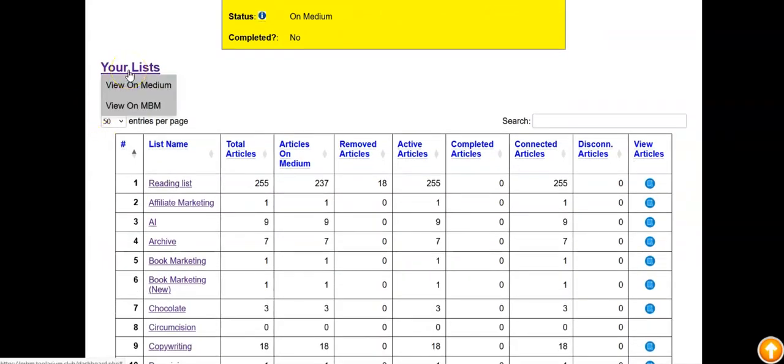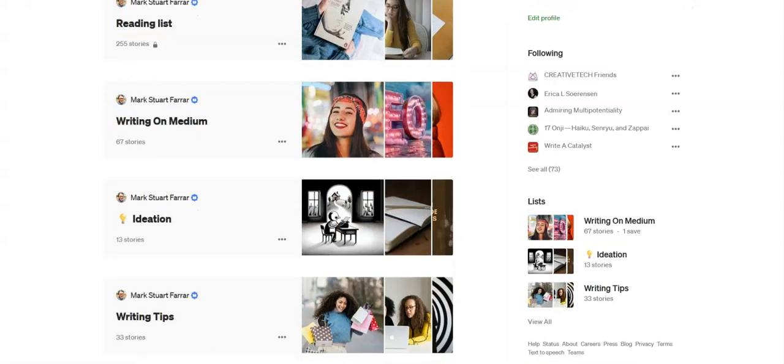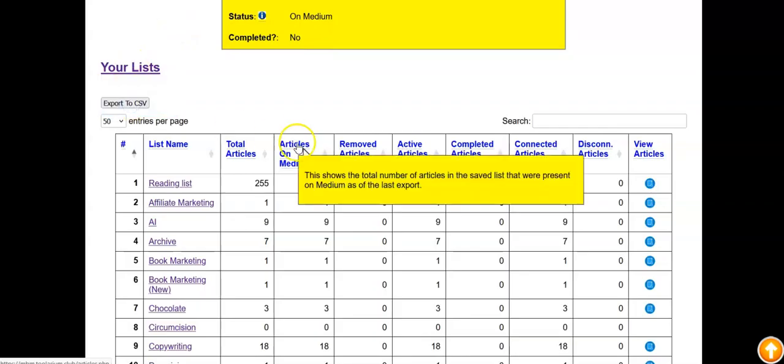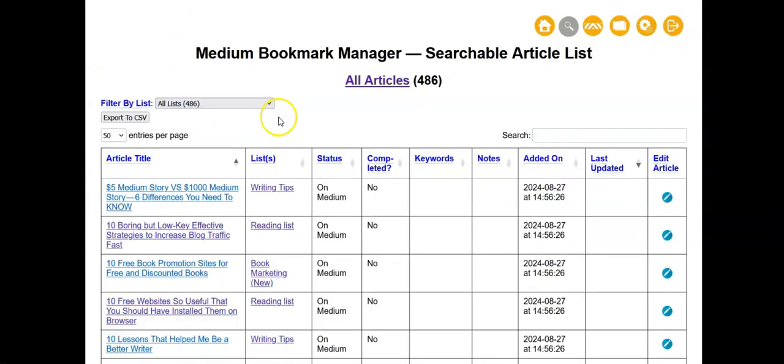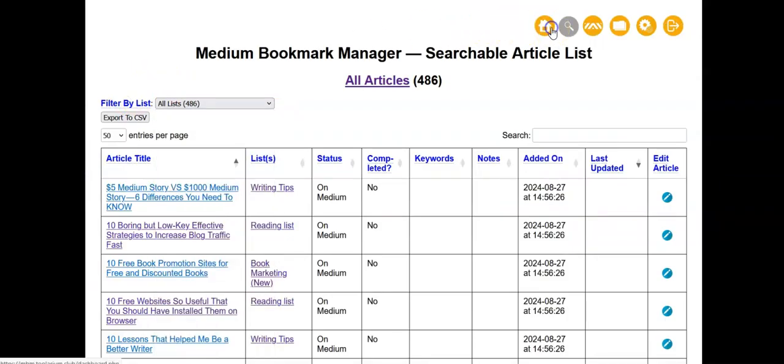Below this, you'll see the word Your Lists. If you click the View on Medium option, it will open up all your lists again on Medium itself. And if you select the one below Beyond MBM, it shows the lists that you have, and you can select or not from there. And again, we'll come back to that in a later video.